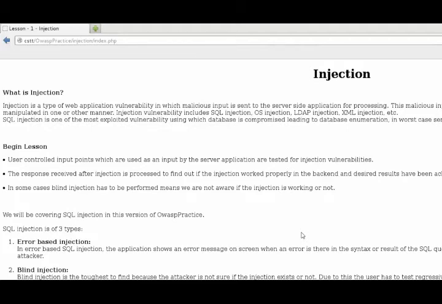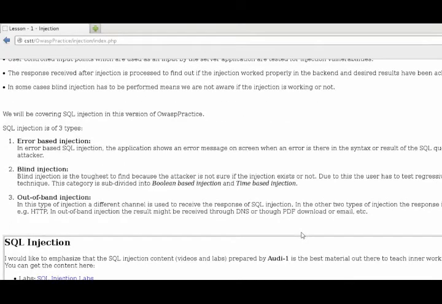And in the time based, basically you said, if you are the letter A, wait 5 seconds to respond. If you are not, don't wait. So eventually, if you get a delay of 5 seconds, that means you find that specific letter. Don't worry, we're gonna do exercises about it right now so that you can understand it.